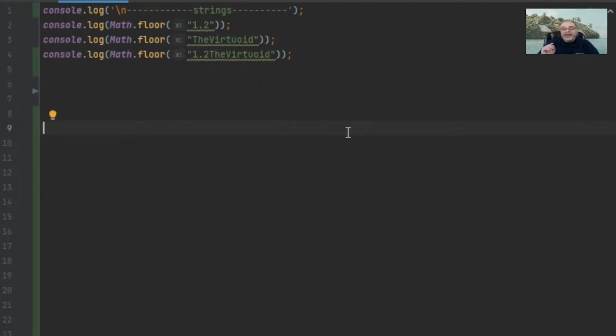So now let's find out what happens when you don't pass a number to Math.floor. Let's take a look at strings first. I have a string here that looks like a number. I have a string here that doesn't look like a number. And I have a string here that doesn't look like a number, but it begins with some numbers. So what's going to happen?